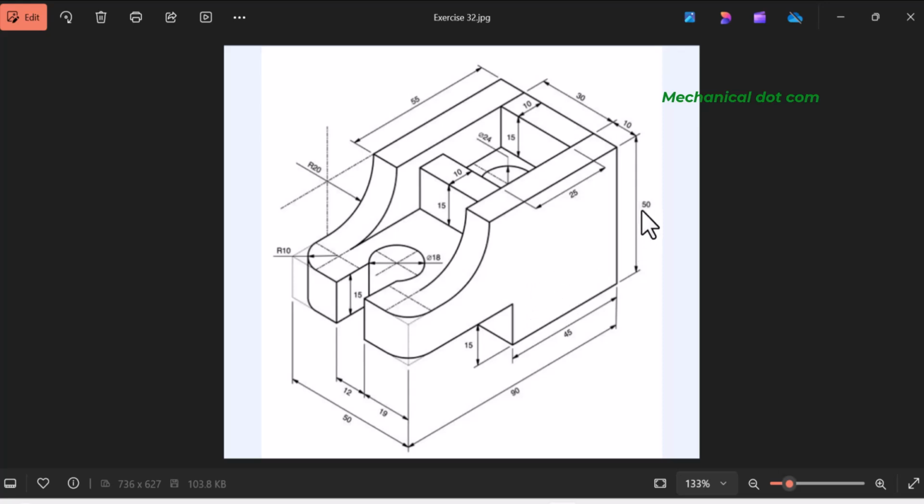This box is 50 by 90 mm and also the width is 50 mm. And there is a cutout. This height is 15 mm and the distance from this point to the outer point is 45 mm. So let's make this first.